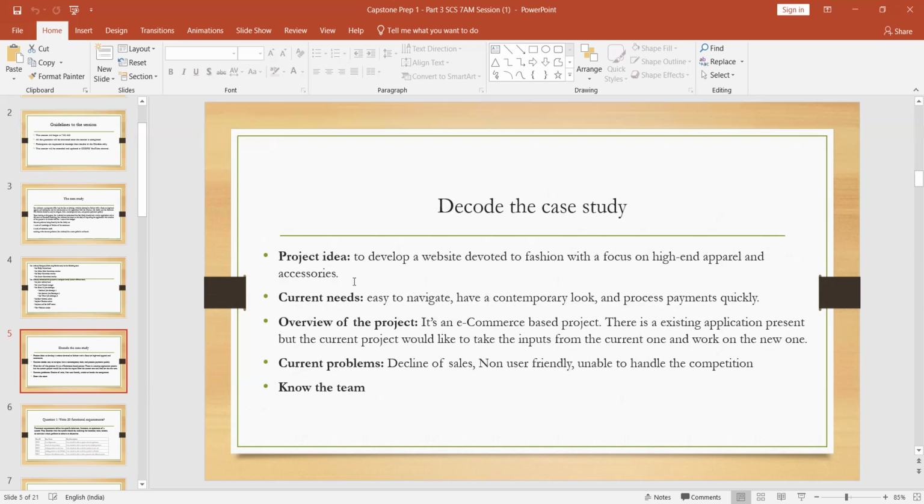And what are the current needs? Easy to navigate, so that is one thing, and a contemporary, high look, nothing but a high look of that application. And process payments quickly, easy to navigate and user friendly. So these are the current needs we need.